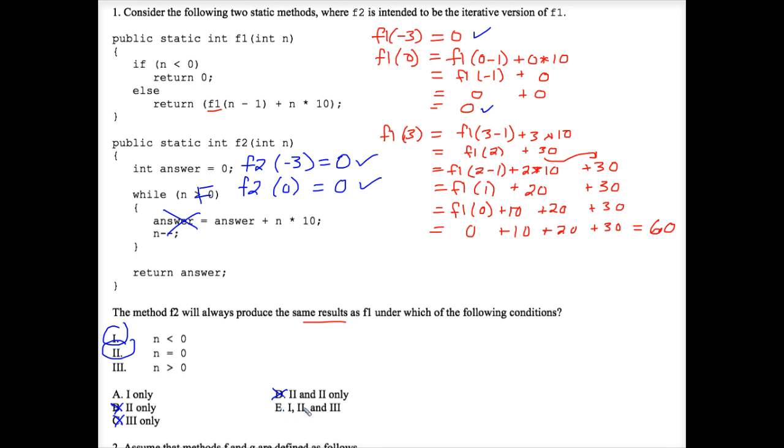So since Roman numerals 1 and 2 are both part of my solution, that rules out A, and I know that the answer here is E, without ever plugging in a positive number to f2. Well, anyway, you wouldn't want to waste time on the exam, but I will assure you that the f2 of 3 is equal to 60 if you were to trace this while loop.